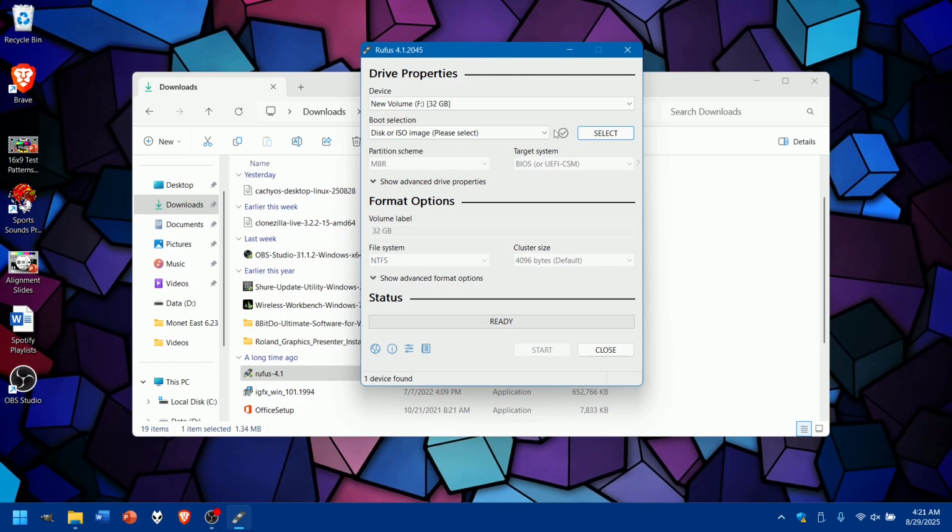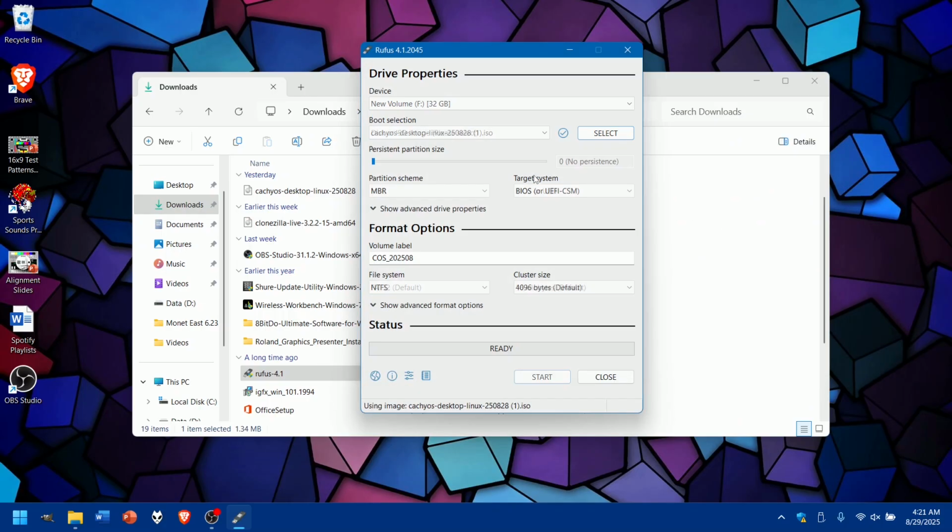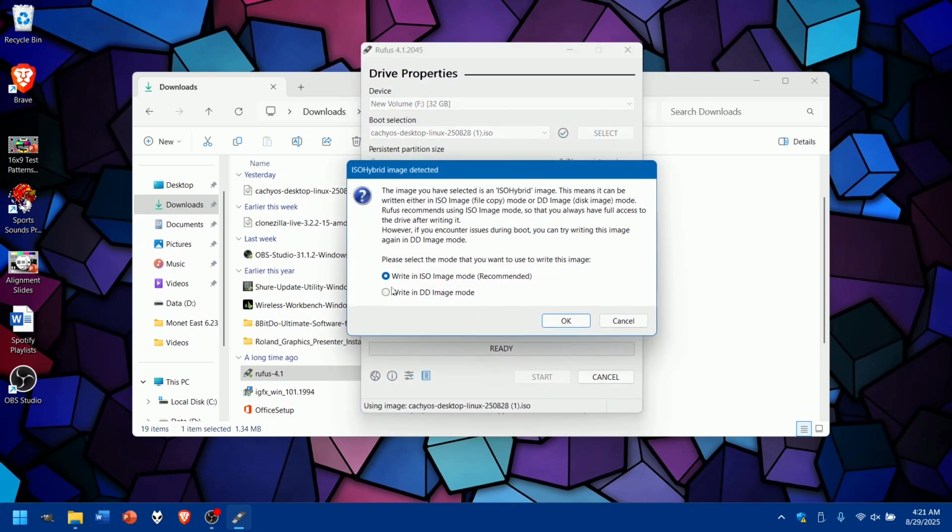Just click yes on allow, and here you want to select your CachyOS or whatever other Linux distro you're going to be using. So double click, and then you can hit start. Here I recommend you do DD because it works with Linux ISOs. The regular one sometimes works, but most of the time it doesn't.